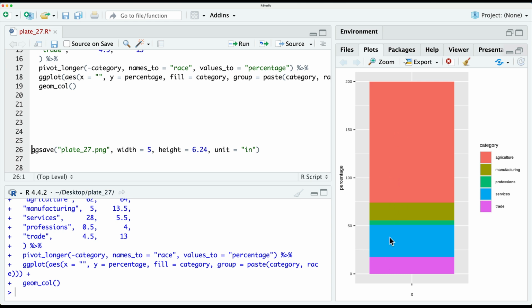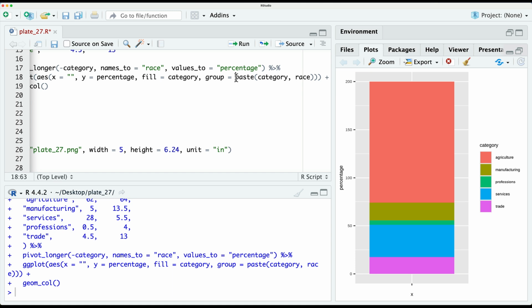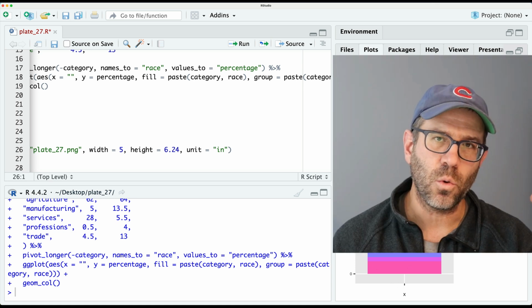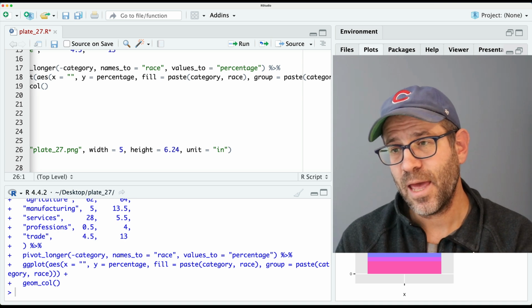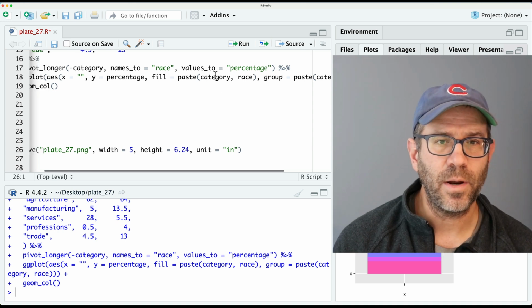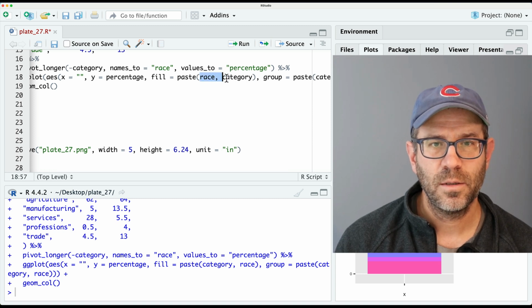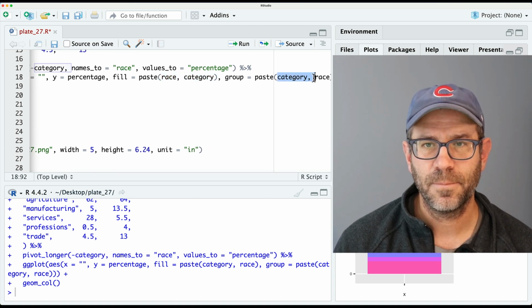And I'm noticing that it has pooled together the 2 different races. And so maybe what we need to do is repeat this paste for both of these. So now we see that we have 10 different categories. But it's alphabetizing. So agriculture goes at the top, followed by manufacturing, profession, services, trade. And so we want to order it by race and then by category. And so we could, of course, flip this to do race, comma, category. So let's go ahead and do that to see what that would look like.